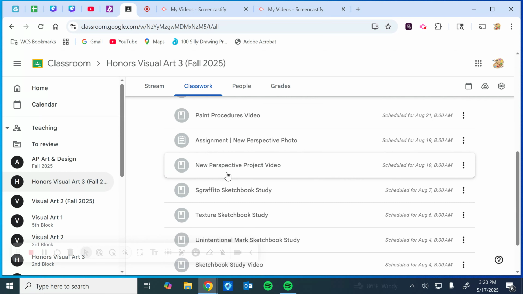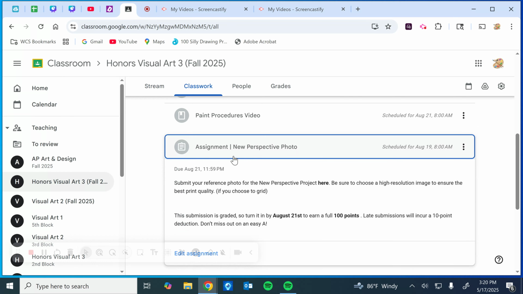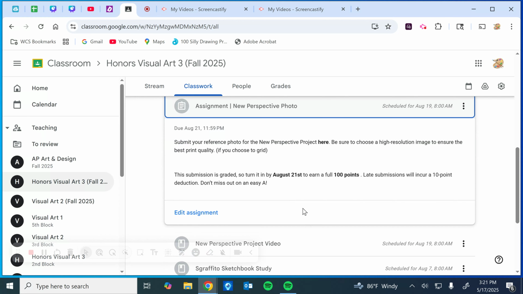Okay, so we're in our new perspective project video. This is where you're going to upload your new perspective photo, so make sure you're submitting your new perspective photo here. I would try to get a high resolution image. This can be taken with an iPhone, but just make sure it's not super pixelated. And then I've instructed your teacher to print out your photo just in case you choose to grid it.